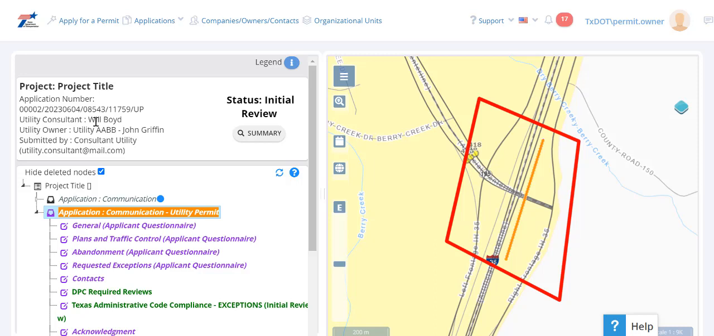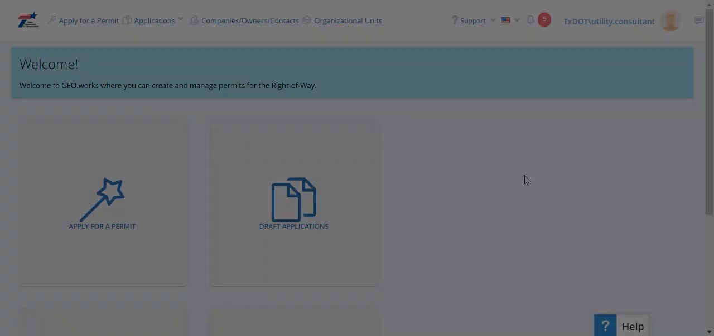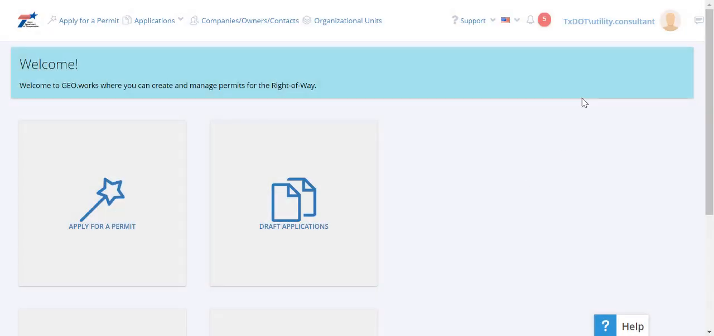What will happen next is TxDOT will complete their review. They may ask for additional information, but ultimately, if everything has been done correctly, they'll approve that permit for the work to move forward. So what I want to do now is return back to my home page, but as a utility consultant. And let's talk about some of the other things that can happen after the review has been completed by TxDOT. They might request additional information, or it may be ready for me to begin construction, to begin the actual work that we were requesting a permit for.